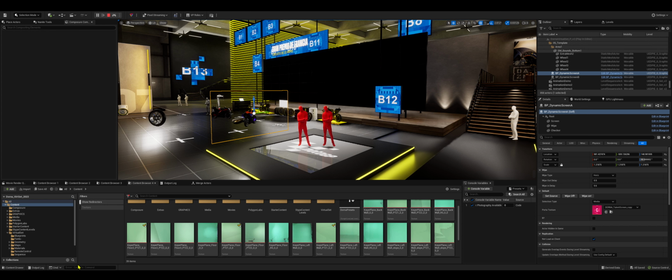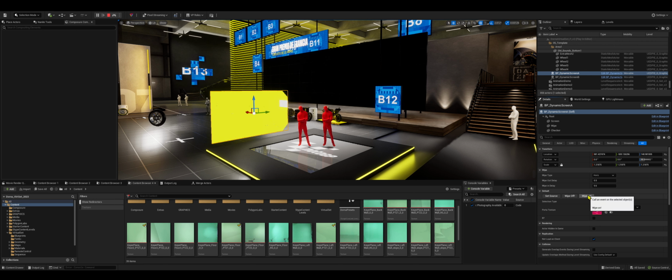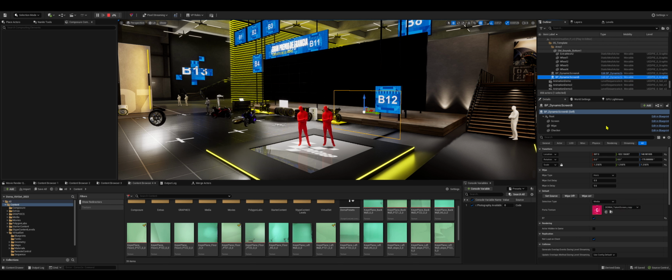Hi, in this tutorial we're going to go over how I made the dynamic screen blueprints. Dynamic screens are the screens that come on and off as you need them. There are two of them based on the same blueprint. The difference is that this A version here does not have B checked on, and vice versa is true. This B version has B version checked on.